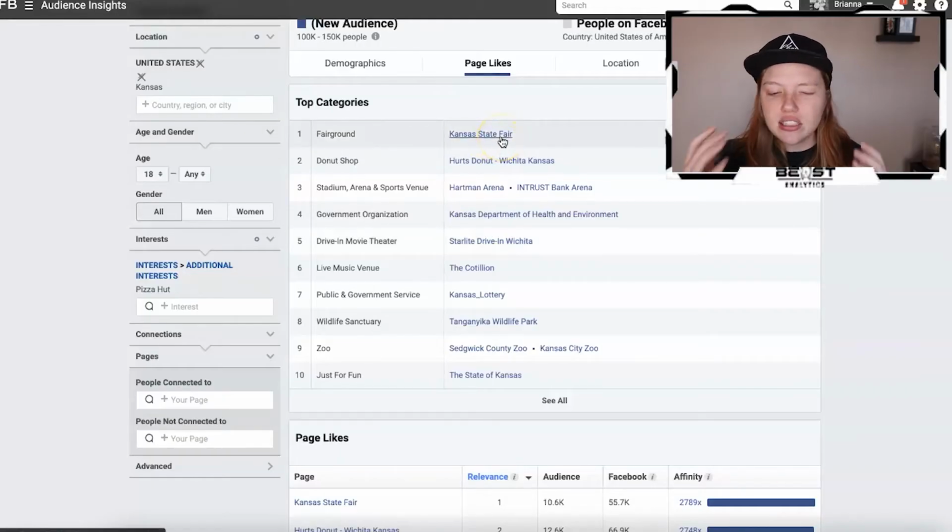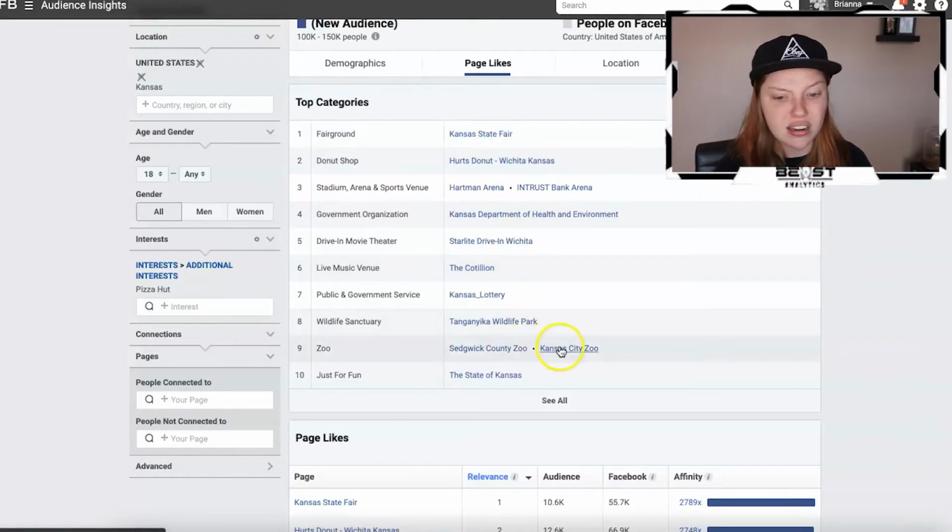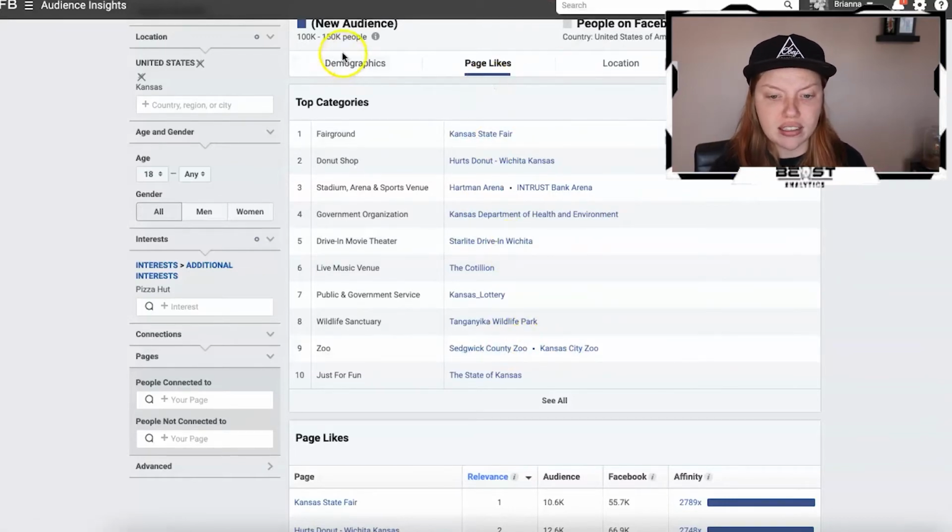So if, for instance, in the future we wanted to do some sort of giveaway, I'm sure that one of the things that would perform really well is giving away concert tickets in the future, obviously not in the middle of a pandemic. They also like the state fair. This is starting to tell me maybe they have kids, because we've got the drive-in, we've got the zoo, we've got all sorts of things.